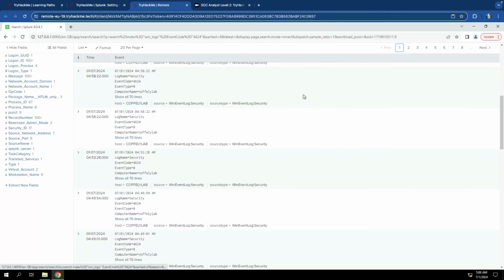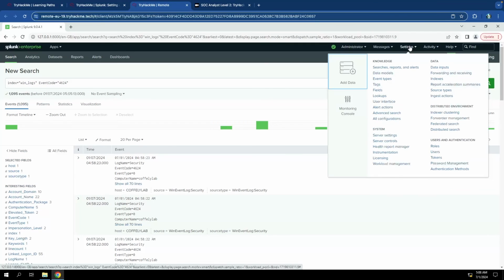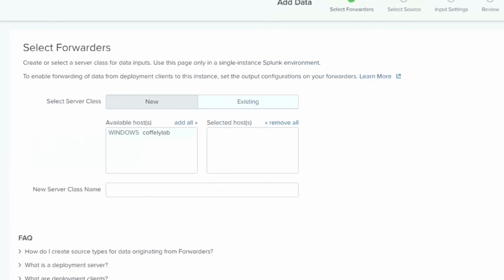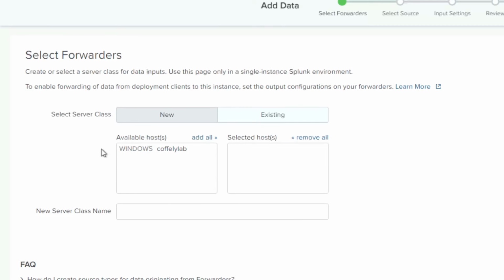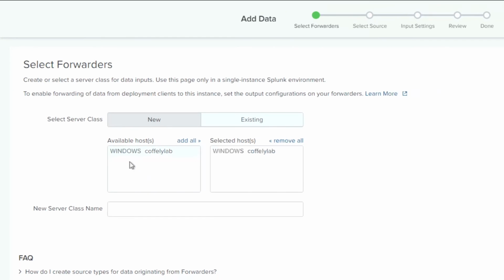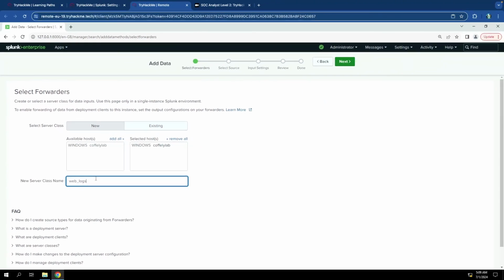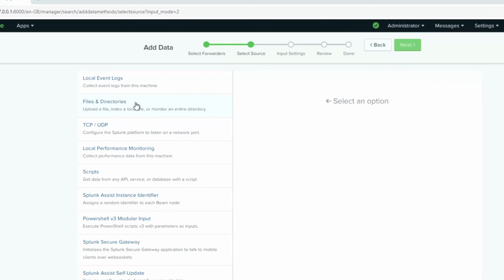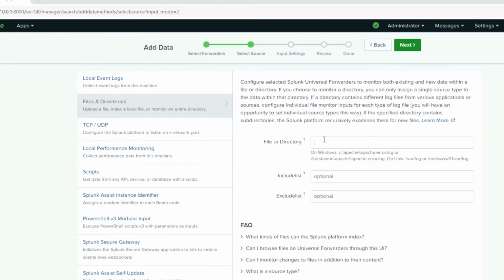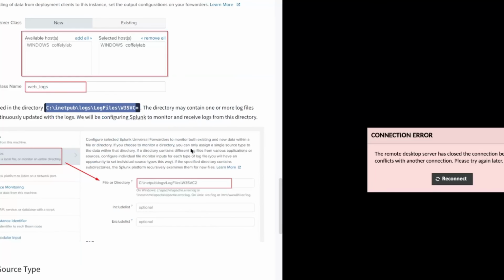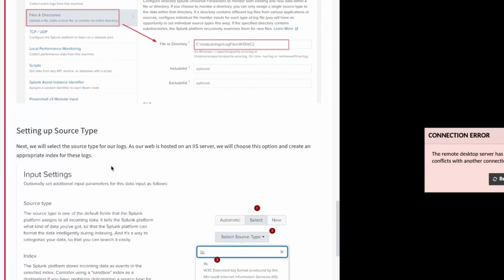So we're going to go back to our Splunk instance here. We're going to do settings, add data, and our forwarder is going to be this thing. Same thing. Let's just make sure that it clicks properly. Okay, there we go. And the name is going to be web logs. All of this is going to stay exactly the same. We're going to click next, then click on files and directories. In the file or directory field, we're just going to paste this in here, and then change it to 1 because that's the name of it. I think everything else is going to be exactly the same as default.